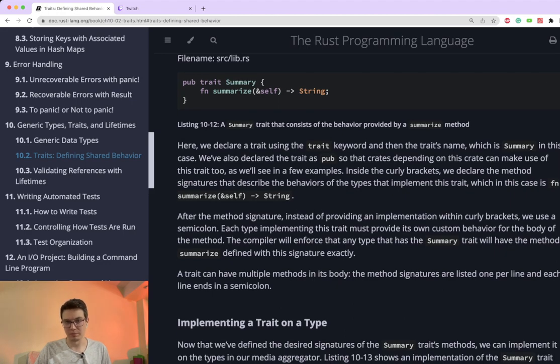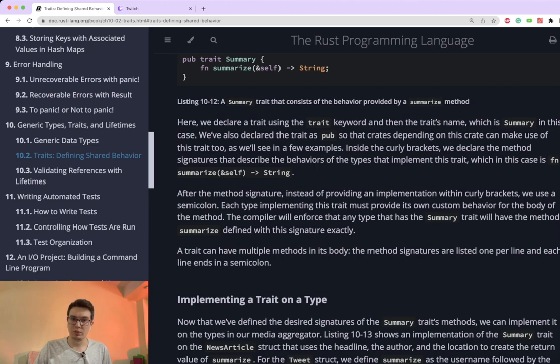This is clear. Here we declare a trait using the trait keyword and then the trait's name, which is Summary in this case. We also declare the trait as pub, so that crates depending on this crate can make use of this trait too. As we'll see in a few examples, inside the curly brackets we declare the method signatures that describe the behaviors of the types that implement this trait, which in this case is the function summarize.